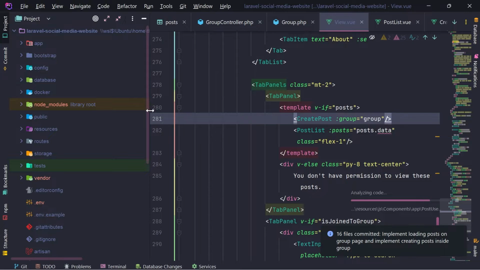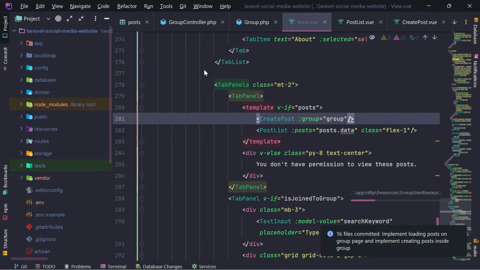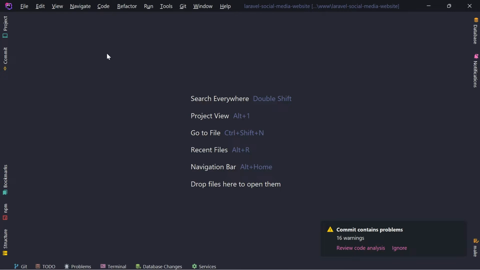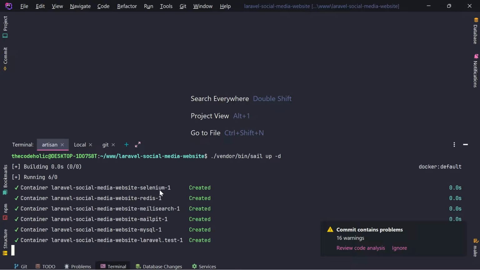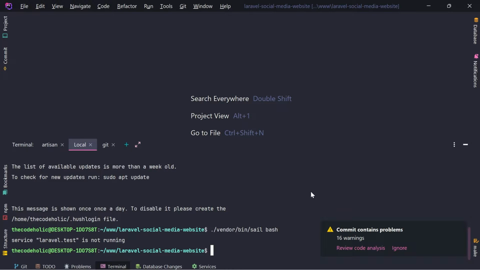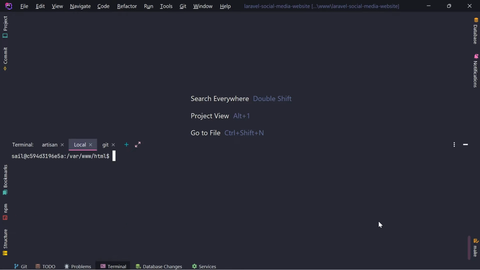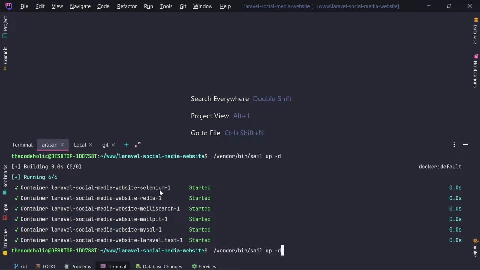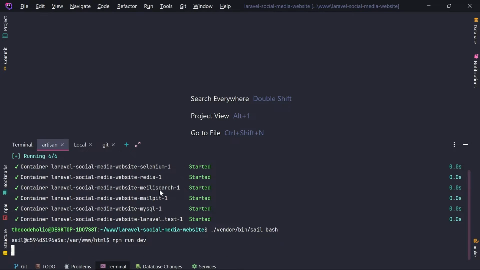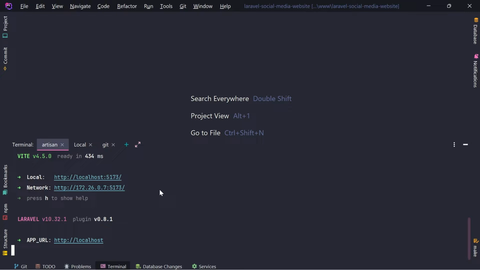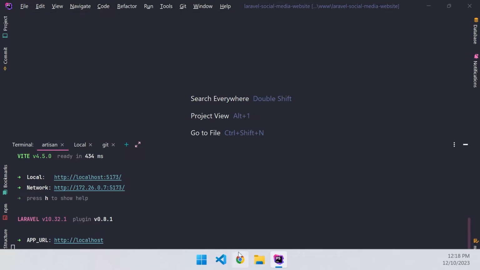Okay, let me close every file now. And I think I need to start my server because I have restarted the computer since the last recording. So we can execute this bash. Okay, the container is not yet running. Now it is running. And here as well, we can go inside the container and execute npm run dev. Now let me open the browser.